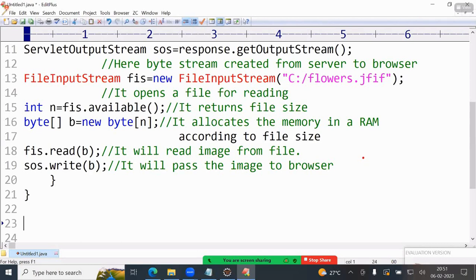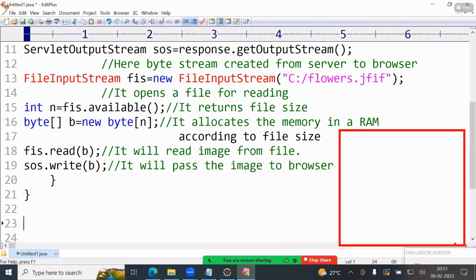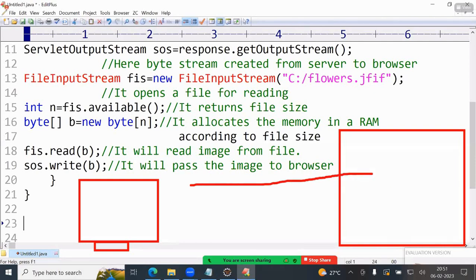Now you observe. It is the server. It is the browser. Now, first line, ServletOutputStream sos equal to response.getOutputStream. Server to browser, one byte stream created. Server is software, browser is software. So here a byte stream is created from server to browser. That is only ServletOutputStream.